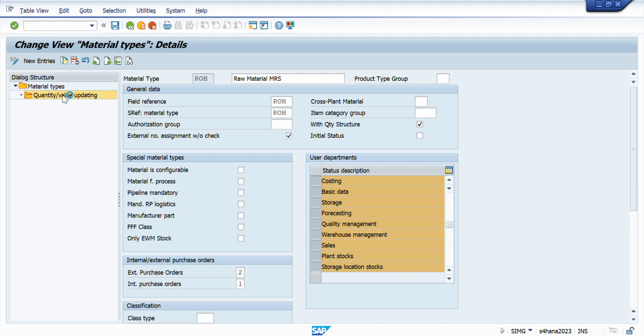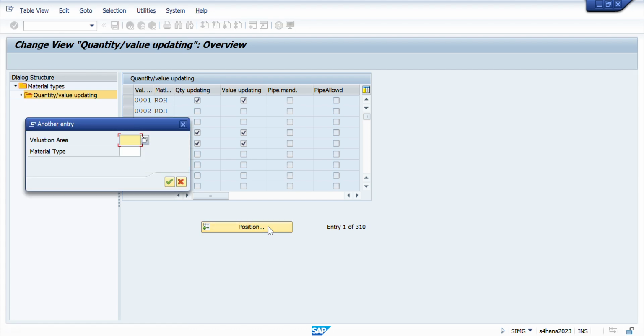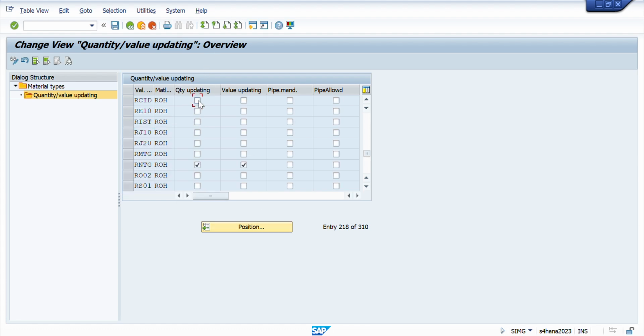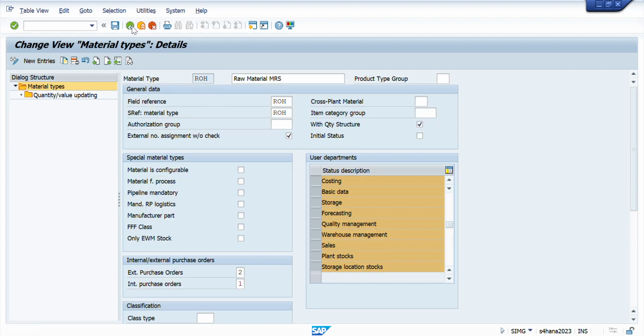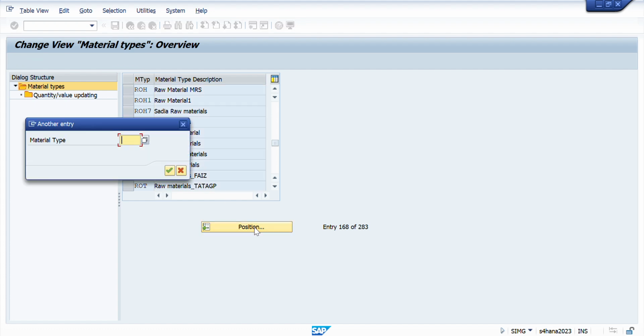And next thing is when you navigate into the quantity and value updating for our company code, not for our plant, which is RCID, we have to select the quantity and value updating, so that for the materials that are created under raw material in this material type, the quantity and value both gets updated whenever the movement happens for this material.